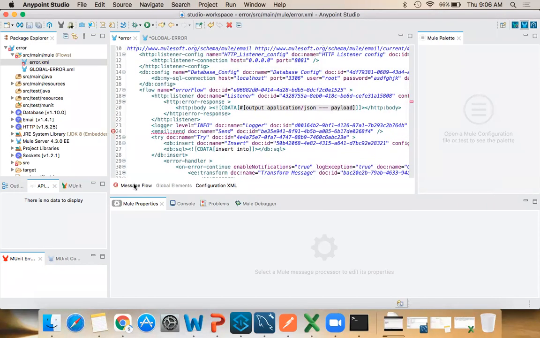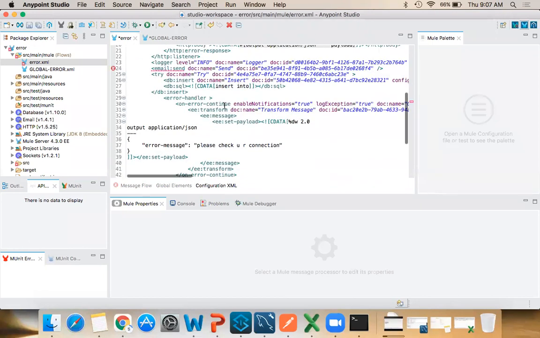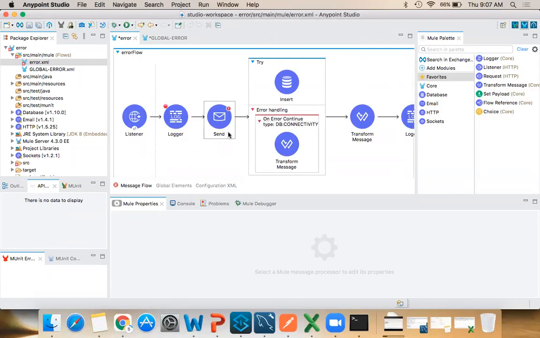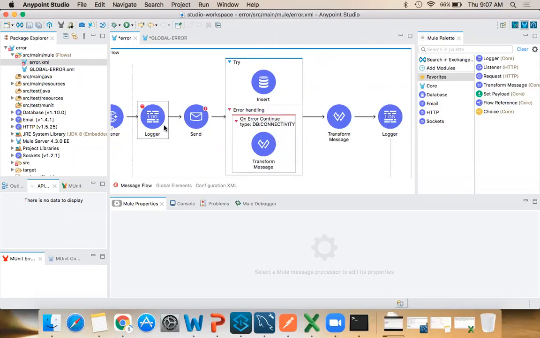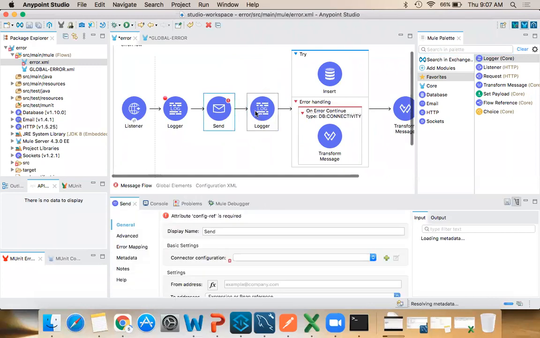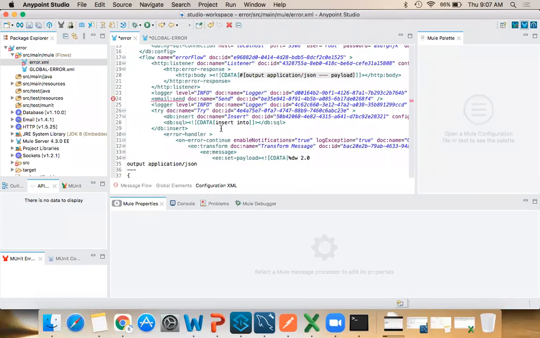See, suppose I want to add one more extra logger. First you have to understand where you want to keep that logger, and for that you need to understand this entire code. Suppose I want to keep the logger here after this send. The simple way: I directly drag and drop here. The moment I drag and drop, it automatically creates it here.